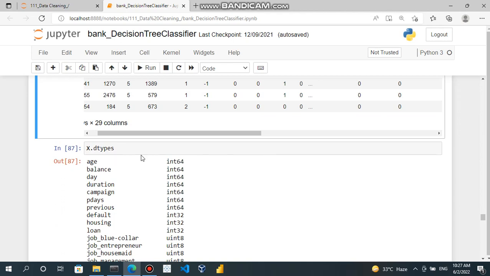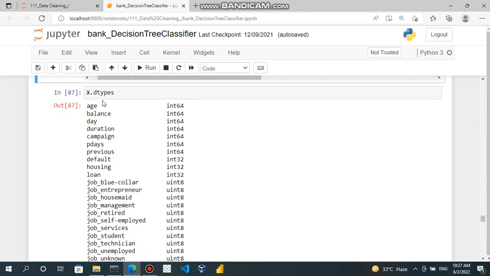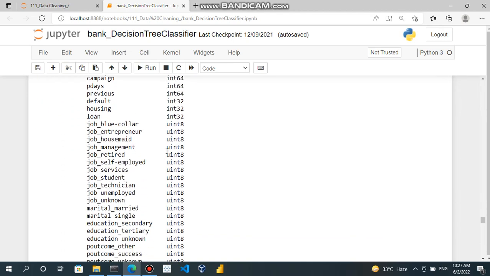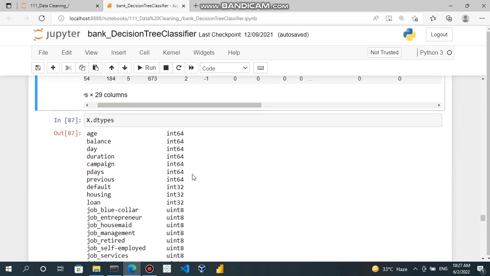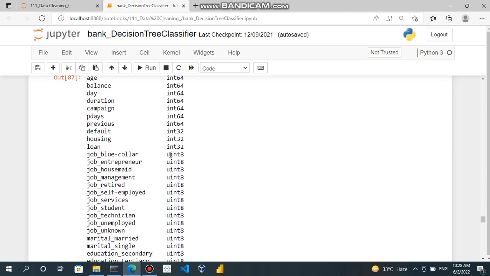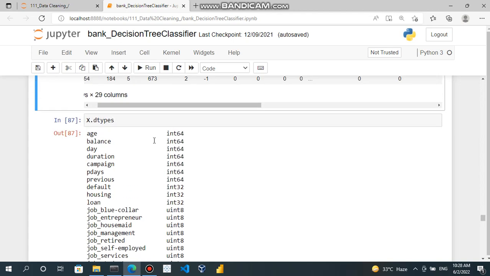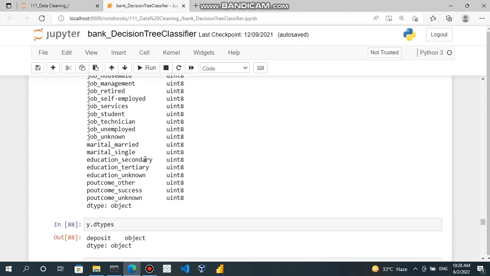Okay, x.dtypes will provide you each column and type. So each column type is int and uint8, that is fine. There should not be any object type column while applying a machine learning algorithm. So our entire intention of data cleaning is to remove object types and to remove the outliers.